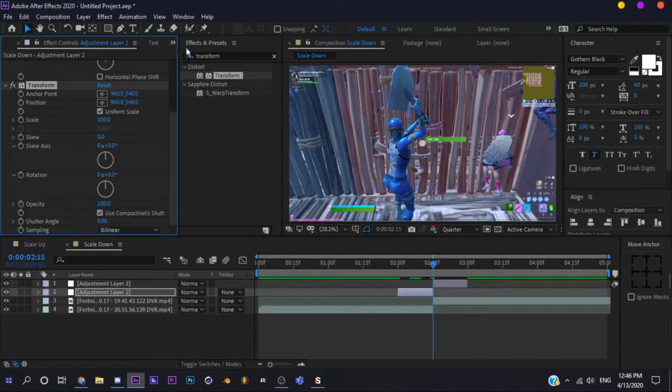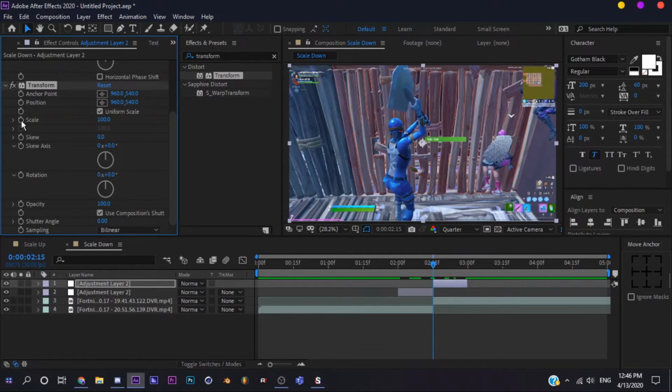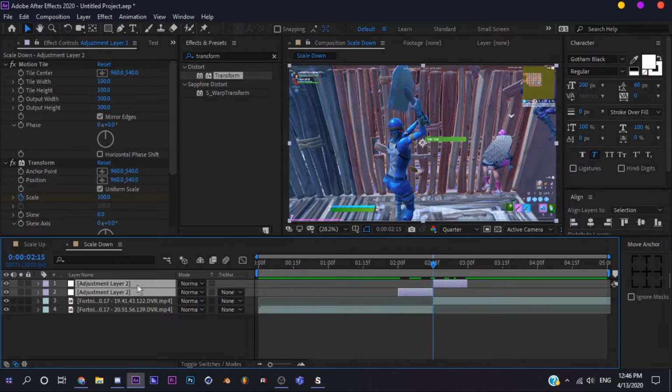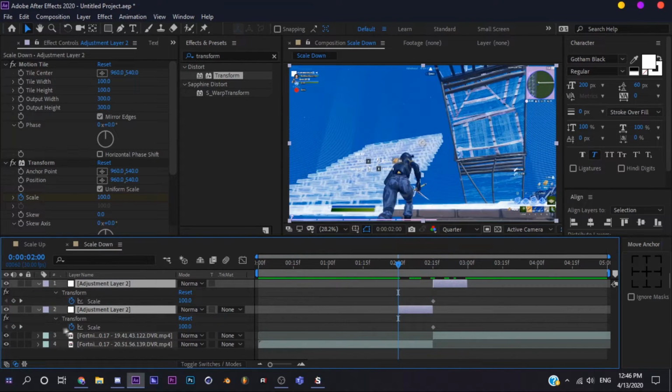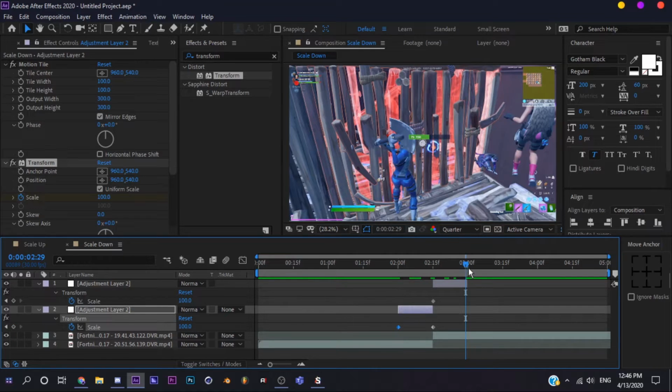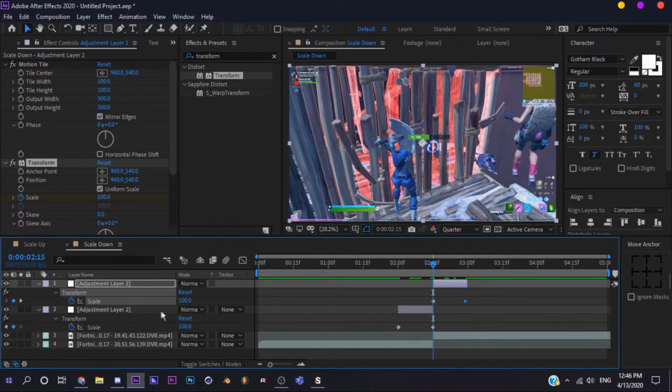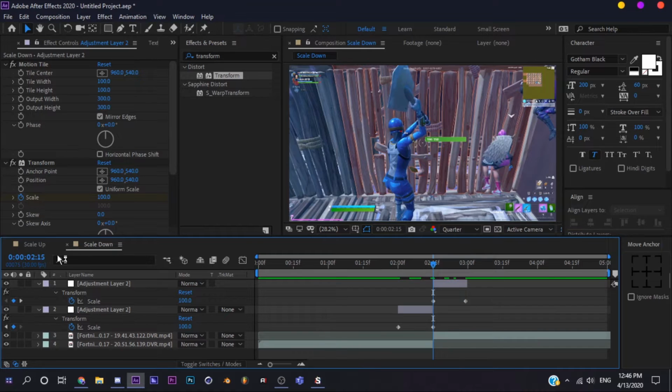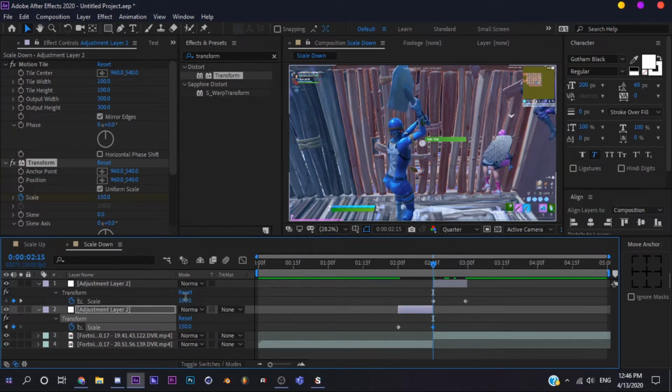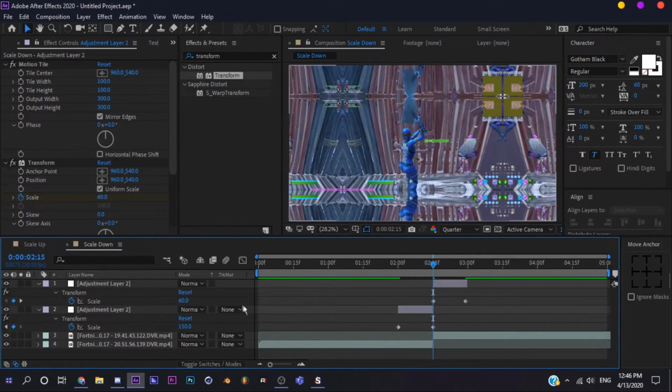Now I'm gonna go transform. And then keyframe this. Transform. Keyframe this. And then select them both by shift clicking, and press U on your keyboard. Keyframe these, go to this keyframe, and for down, you want to go down, so it would be 150 at the bottom one and 60 on the top one.